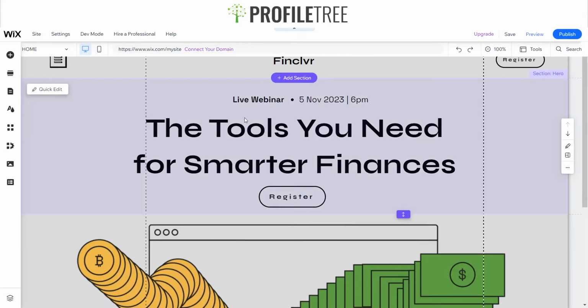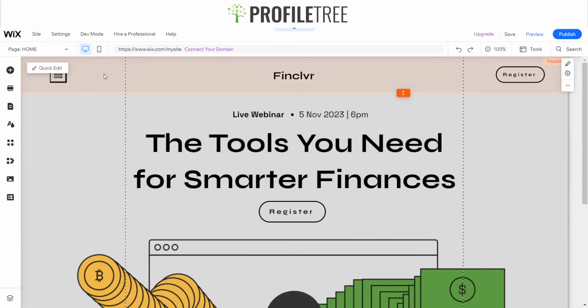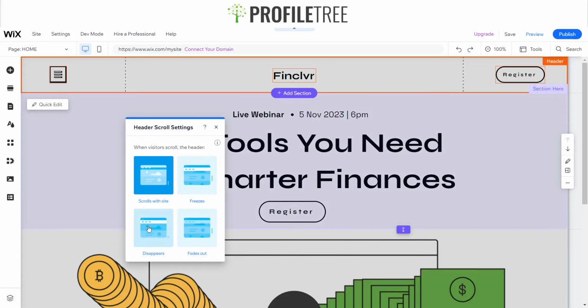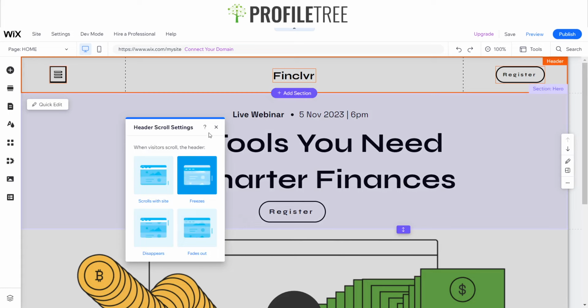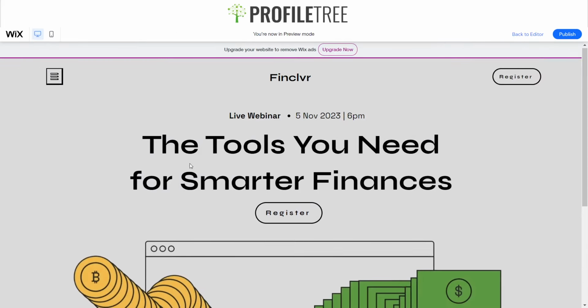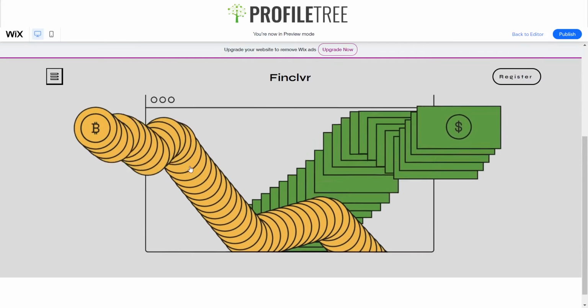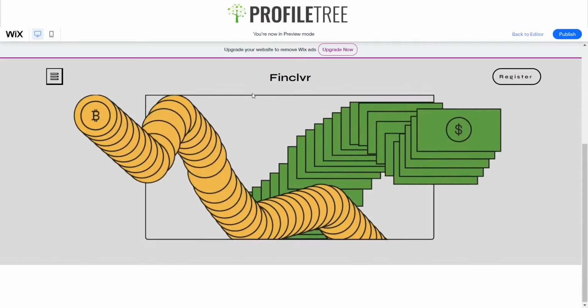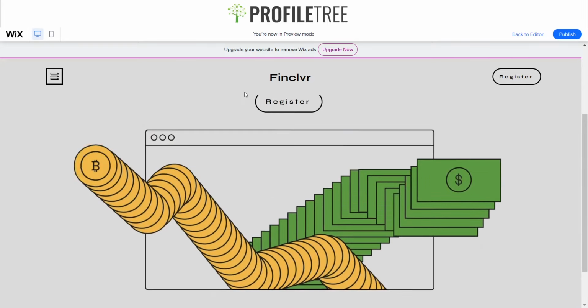But if we go back to editor, and you don't want it to be like that, you can go ahead and change the scroller to where it freezes. So that means it'll always stay with you. Now the problem is we've got this part where it's sort of like blocking everything, and maybe some people wouldn't want that.